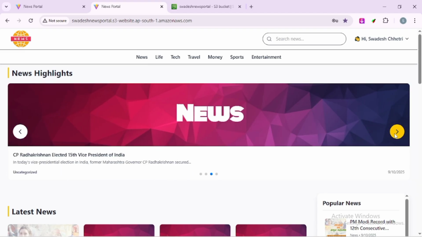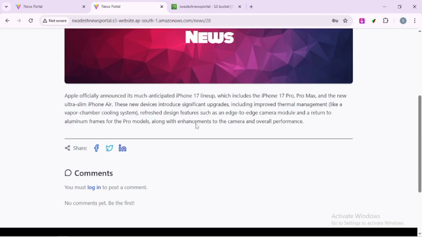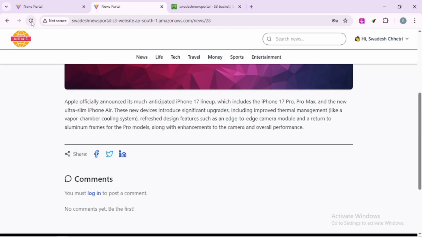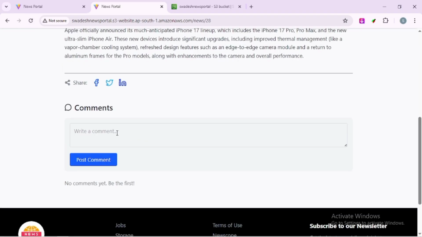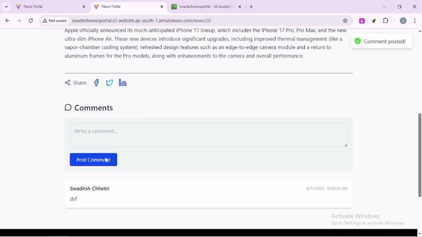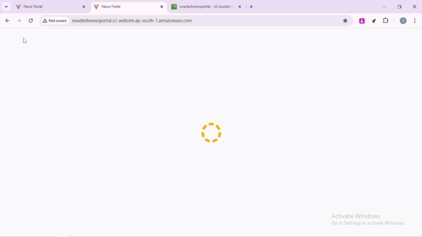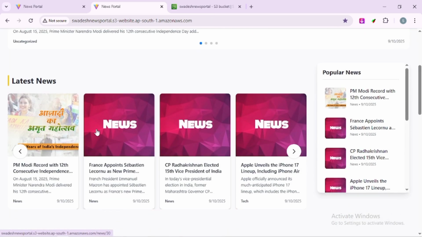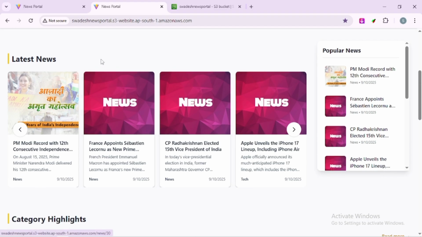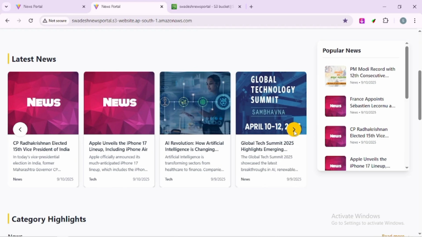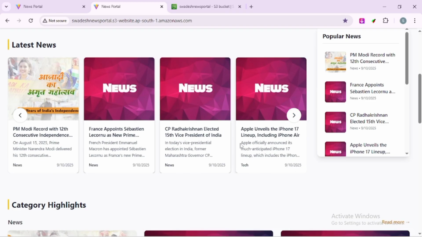Clicking on an article lets you read its detail and post comments. Whenever an admin posts a new article, it appears in latest highlights. Whenever an admin posts a new article, it appears here. You can also slide through to access multiple highlights.